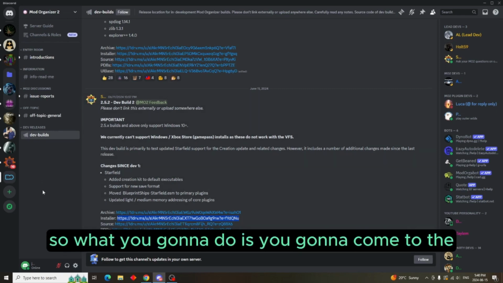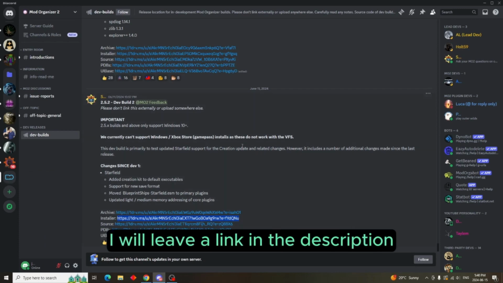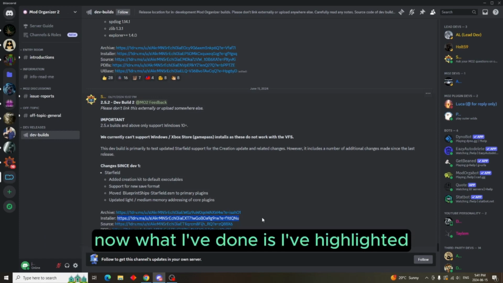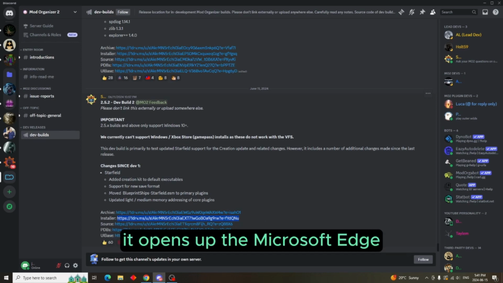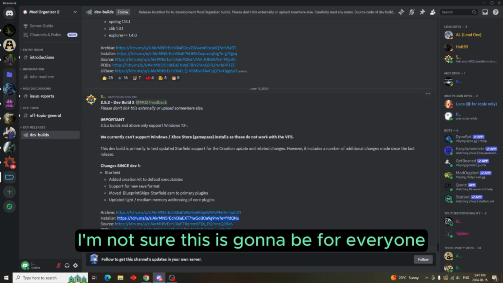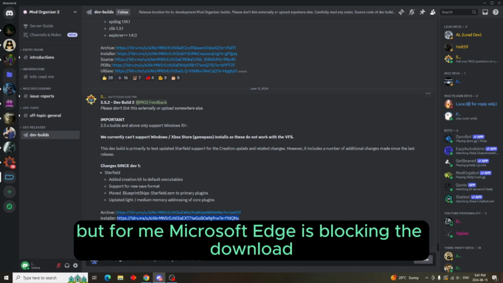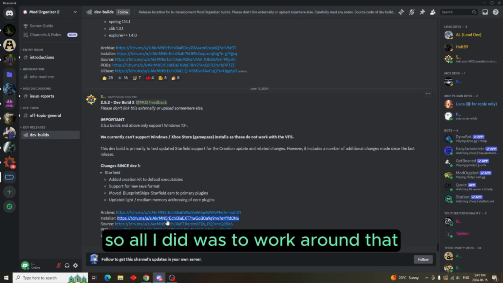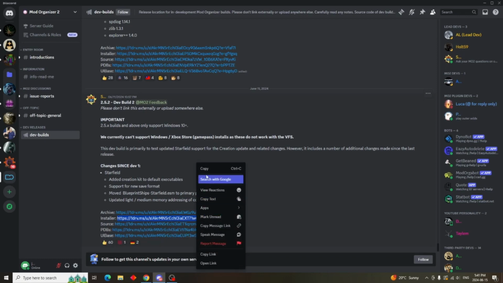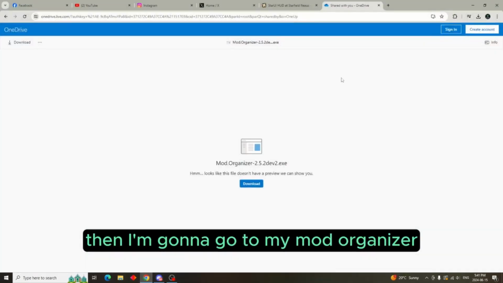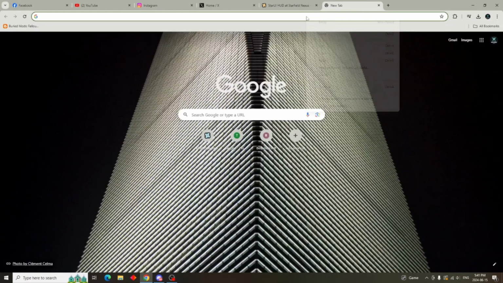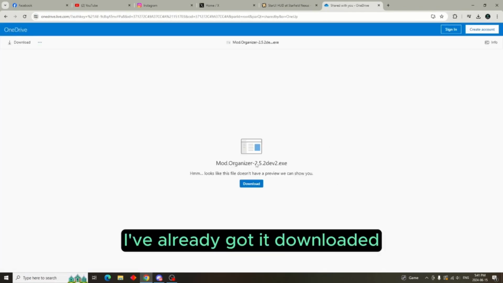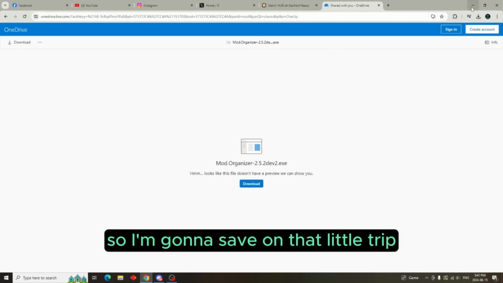So what you're going to do is you're going to come to the Mod Organizer 2 Discord. I will leave a link in the description. What you're going to come down to is Installer. Now what I've done is I've highlighted it because when you click on it, it opens up in Microsoft Edge. I'm not sure this is going to be for everyone, but for me, Microsoft Edge is blocking the download. I have no idea why. So to work around that, I highlighted it, and I'm going to copy it. Then I'm going to go to my Mod Organizer, and as you can see, now you can download it. I've already got it downloaded, so I'm going to save on that little trip.